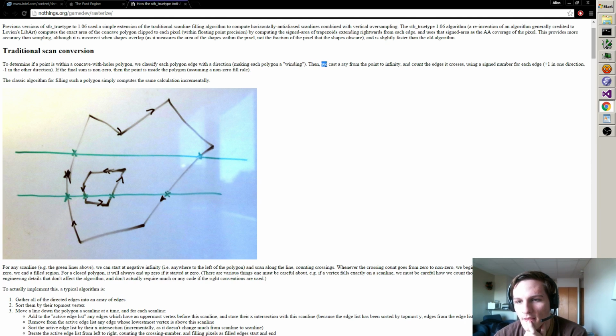So anyway, cast a ray from the point to infinity and count the edges it crosses. We classify each edge with a direction, right? We cast a ray from the point to infinity and count the edges it crosses using a signed number for each edge: +1 in one direction, -1 in the other. So we cross this line and it probably goes up 1, cross that line and it goes down 1. If the final sum is non-zero, then the point is inside the polygon. The classic algorithm for filling such a polygon simply computes the same calculation incrementally.